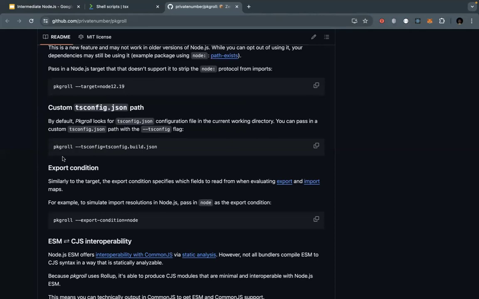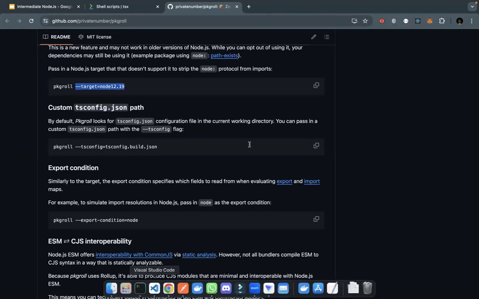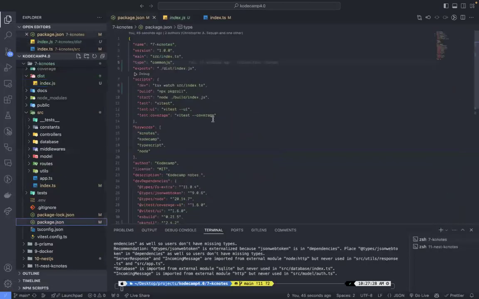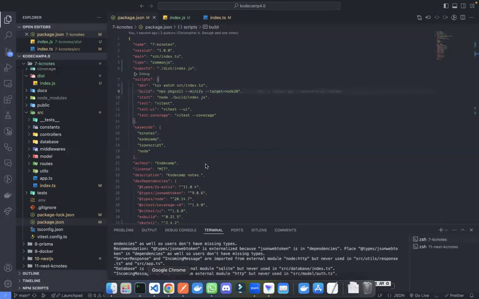In the tsconfig, you can even reference the config file path, and then you can see the target to node, the node version you want to use. Okay, we can come over here and then add this to our package.json file. And then after setting the build, you can see the dash minify, and then you see the node target is equal to node version 20. That is, the target is equal to node version 20.